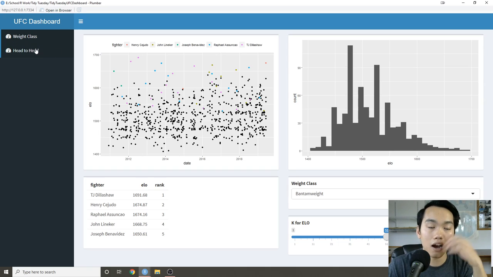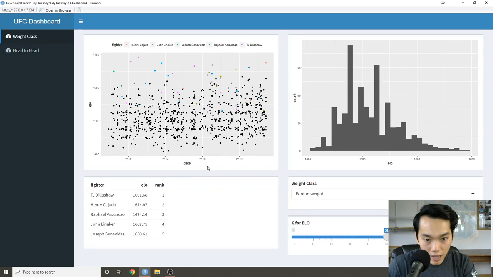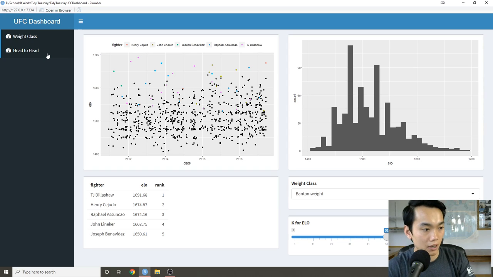Okay, so now what we're going to do is the head to head. I think I talked about this last week, where I was saying it'd be cool if you could select a fighter right here, a fighter right there, and then have their probabilities outputted right there. That makes a lot of sense. And we could filter by weight class. What we're doing is a little complicated, but if you think about it, it's a simple idea.